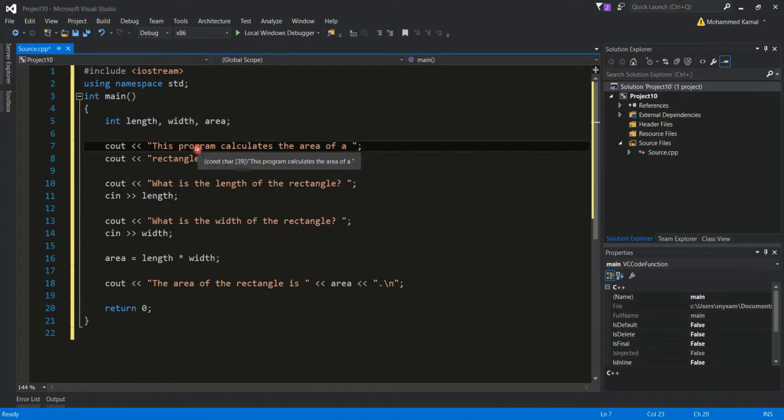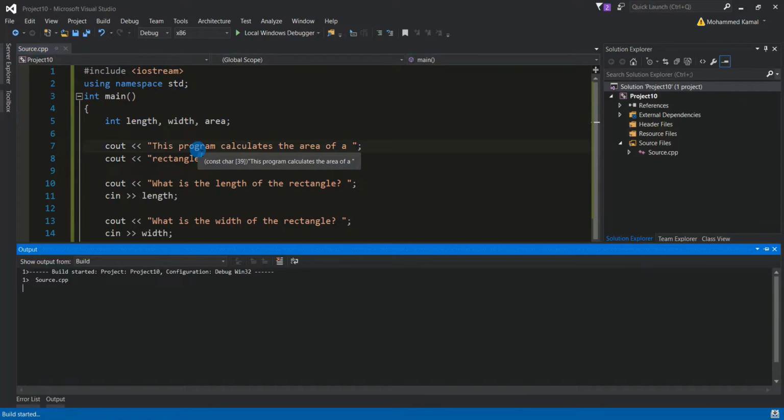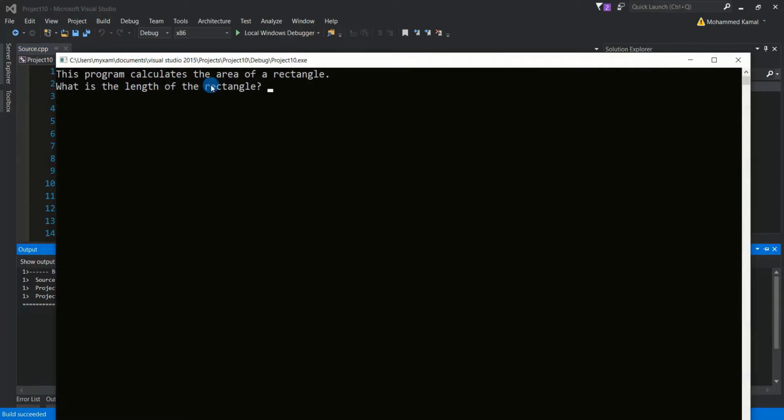Now let's test it to see what the result of our program will be. This program calculates the area of a rectangle. What's the length of the rectangle?